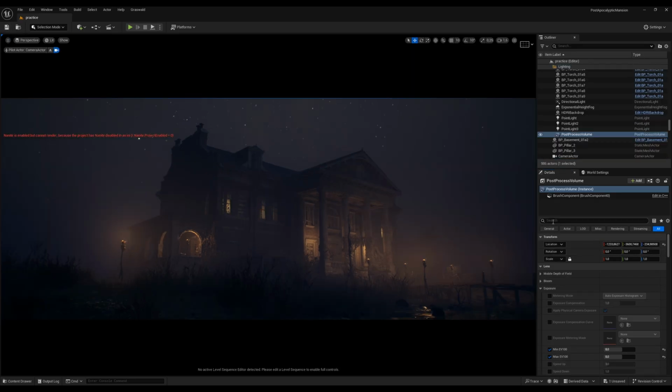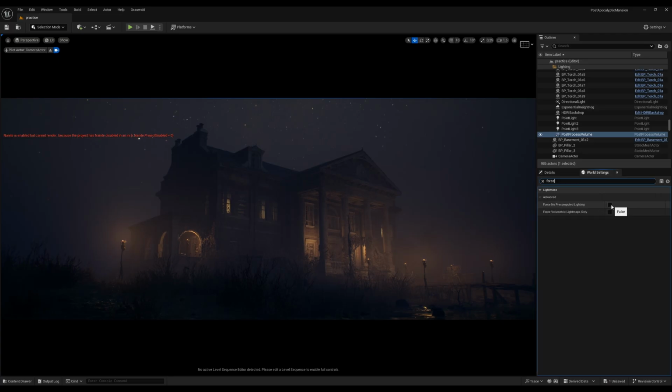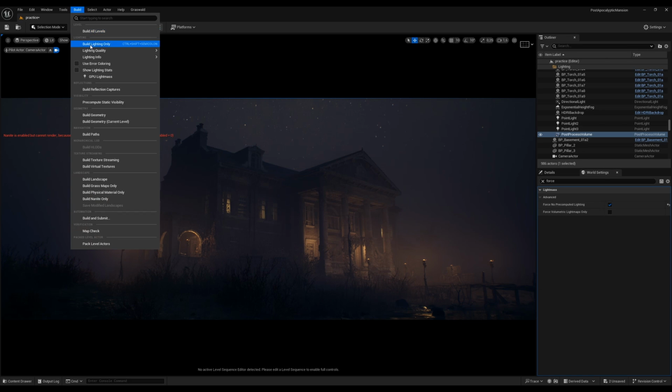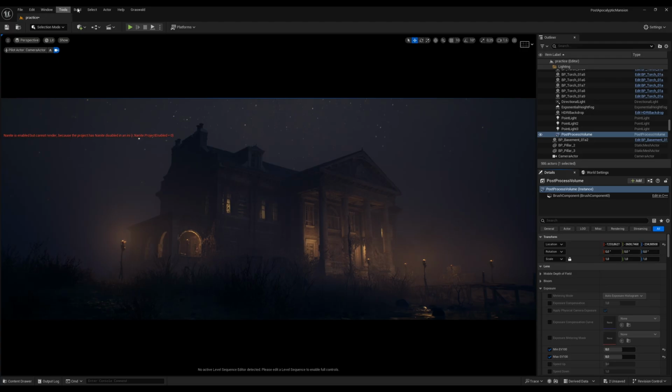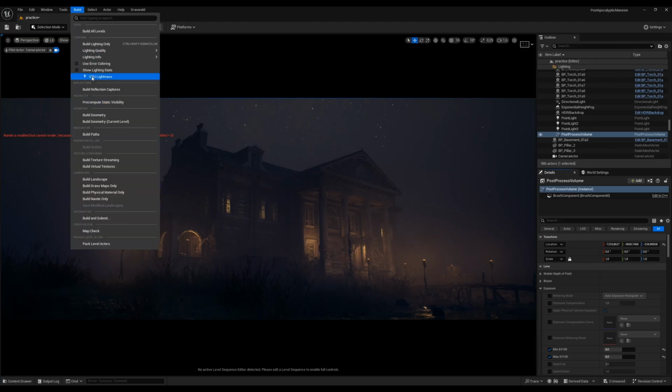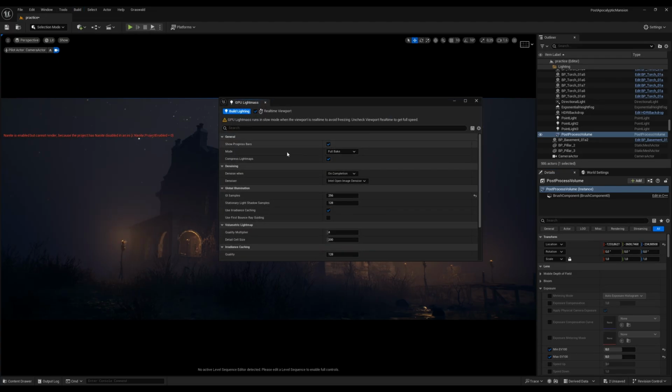So this is pretty easy. We go to World Settings, no pre-computed lighting, yes, build lighting only. Let's save. And now we can go back. Just disable this. And we want to build with the GPU Lightmass, full bake, show progress bars, compress lightmaps is fine. Full bake, deactivate real-time viewport, and we build.